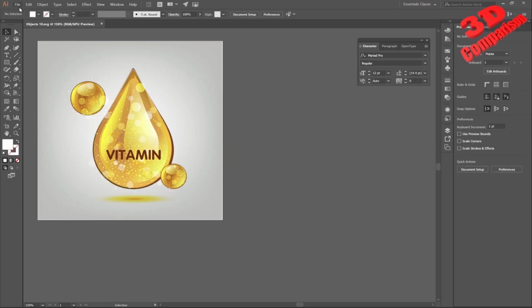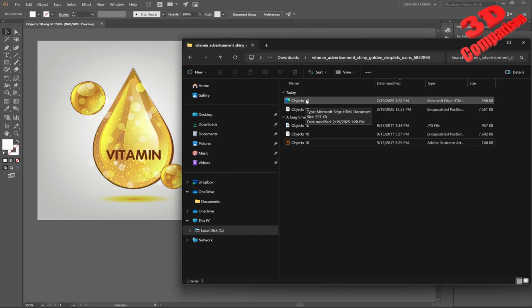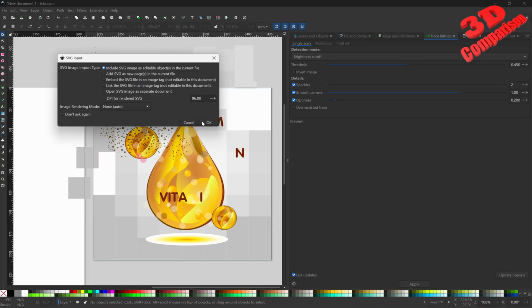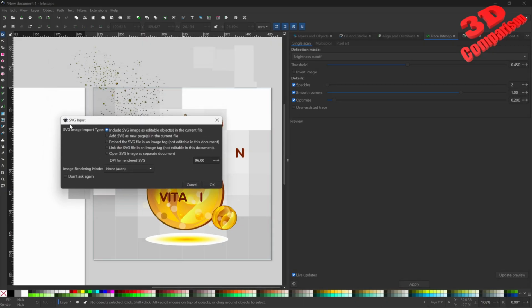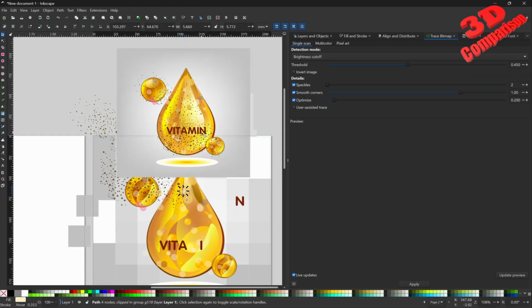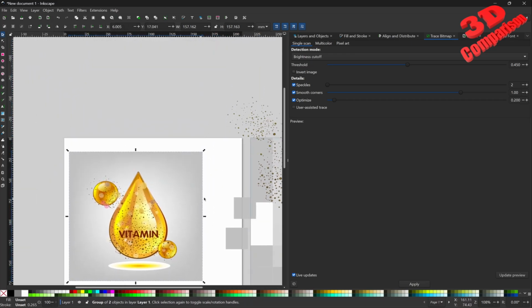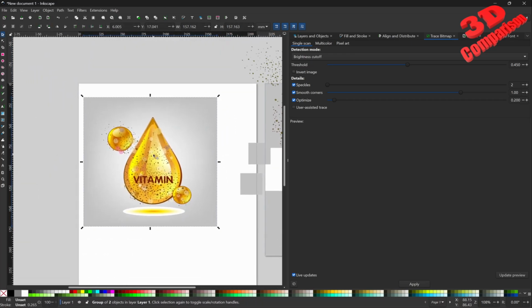And I can also go and save this as an SVG file, and I already did that over here. And this will be the following file. If I drag and drop this within Inkscape, we're going to see that this will go to the SVG input. And if I include the SVG image as an editable object and click OK, you're going to see that the file will now load like this. So we're going to maintain all of those details that we had in Illustrator.